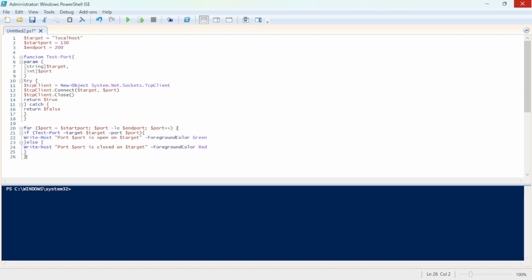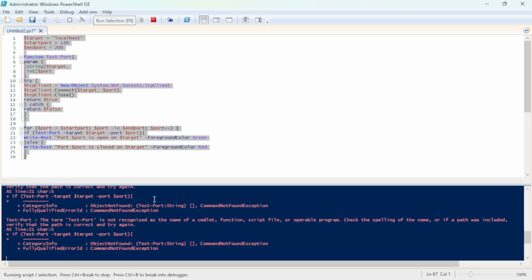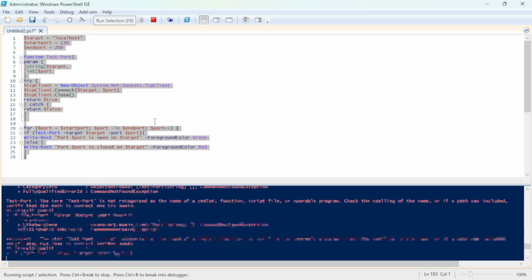So we can check all the ports one by one. You can define the range according to your requirement. So let me run it and check if it is working or not. It's giving me some error. Let me check the error.